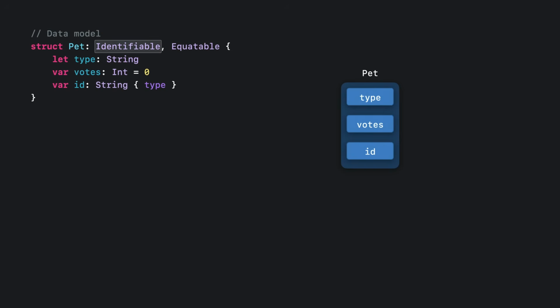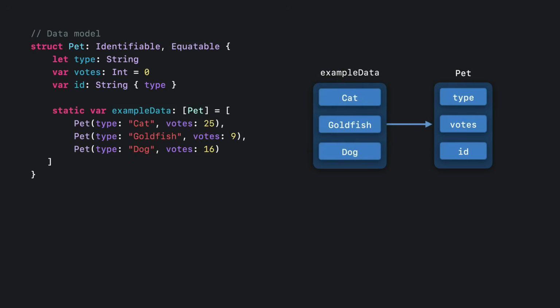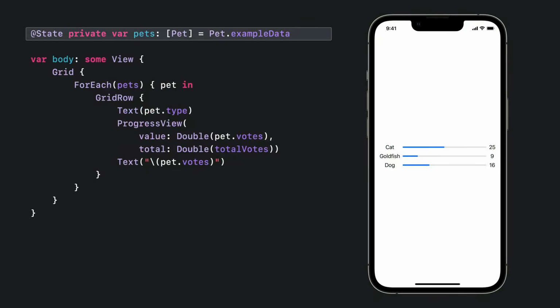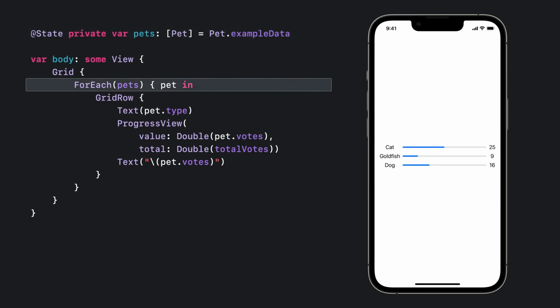I'll include Identifiable conformance because that'll make it easier to use this type in a ForEach, and Equatable conformance to make it possible to animate changes. And I'll create a set of example data to use in my previews while I prototype. Going back to my grid, I can create a state variable and initialize it with my example data. And using that data, I can now create rows with a ForEach.